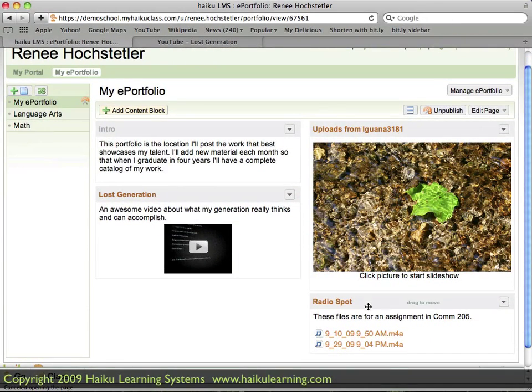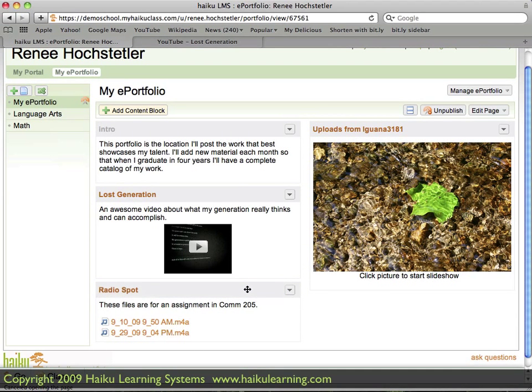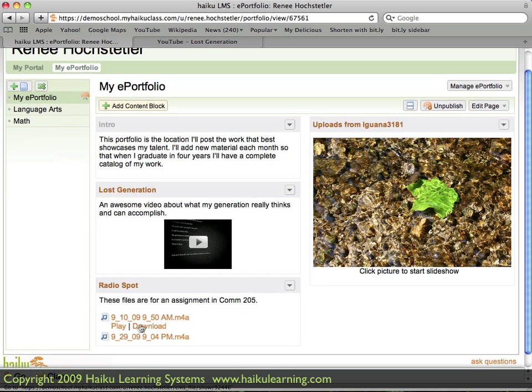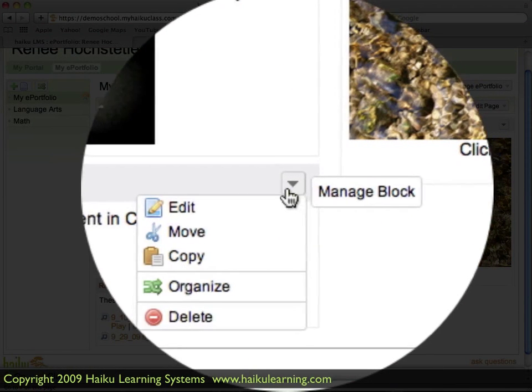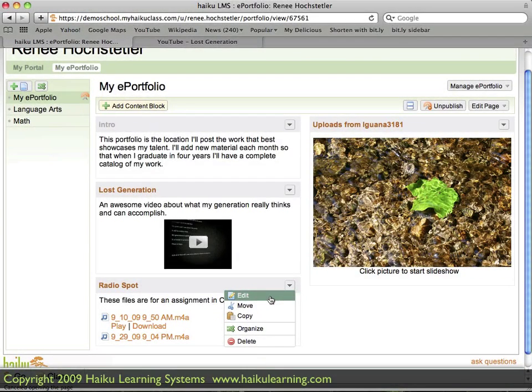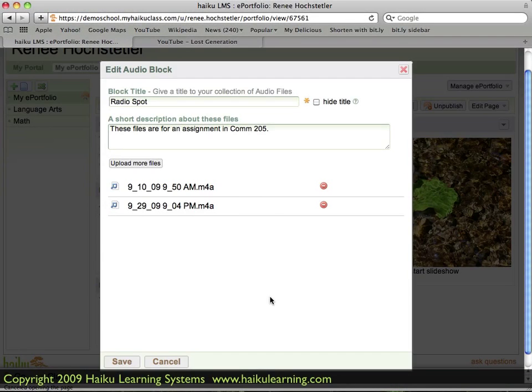The block's now on the page, and it is in the lower left-hand column. I can, again, always have the option to move that. And if I click on a file, then I can either play it, or I can download the file again. If I want to change the description, add more files, anything like that, I click this down arrow here, and then I can choose Edit. And we're back on that previous screen, and would use it in the same way, either to delete files, change the description, add files, or possibly hide the title.